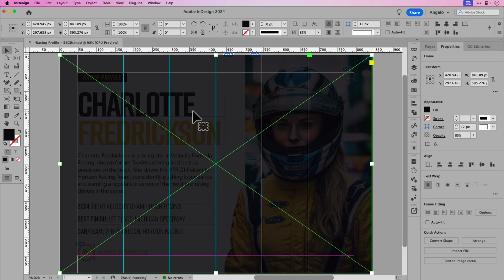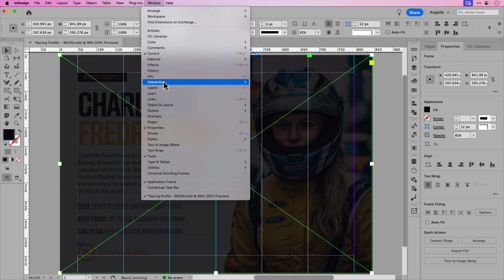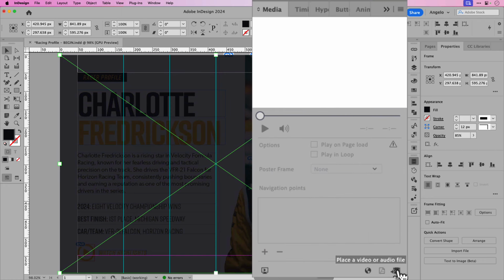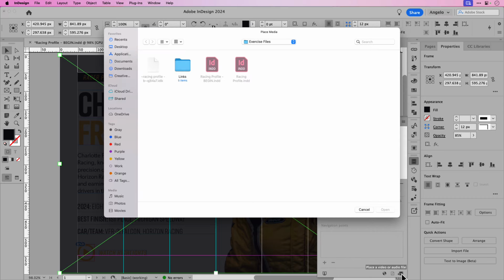So the next step is bringing in the video. And for this, we'll use the media panel. If you don't have the media panel, go up to Window and then go to Interactive and then choose Media. And you can see I already have mine open here. And in the bottom right-hand corner, there's an icon that says Place a Video or Audio File. Let's go ahead and click that. And in the links panel, you'll be able to find the video, which is called finishline.mp4. This is a 5-second clip with no sound, so it's perfect for this tutorial and it's not going to take up too much space.